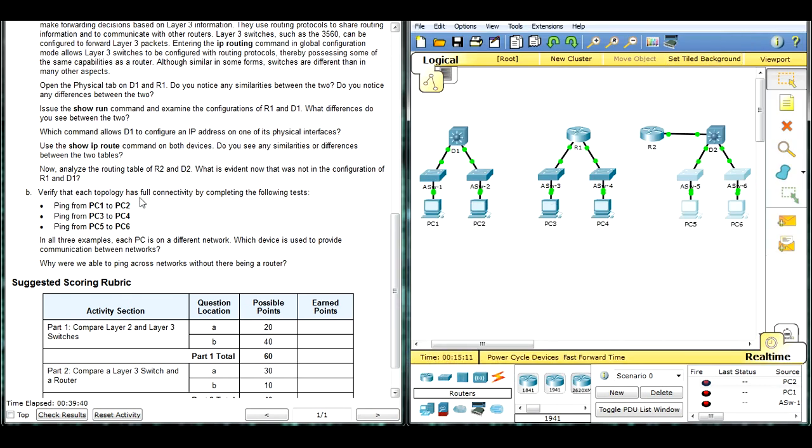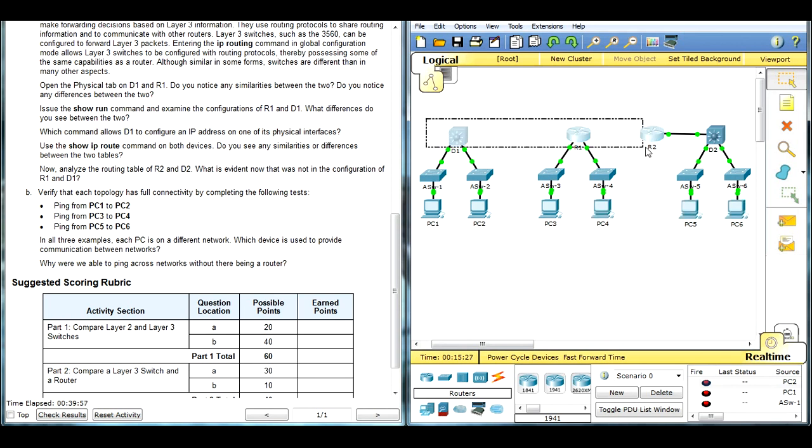Verify the topology has full connectivity by doing pings. Now you can go ahead and do that. We're not going to do that for the sake of time. In all 3 examples, each PC is on a different network. Duh. Which device is used to provide communication between networks? As we've said before, layer 3 devices allow for routing between networks. Why were we able to ping across networks without there being a router?